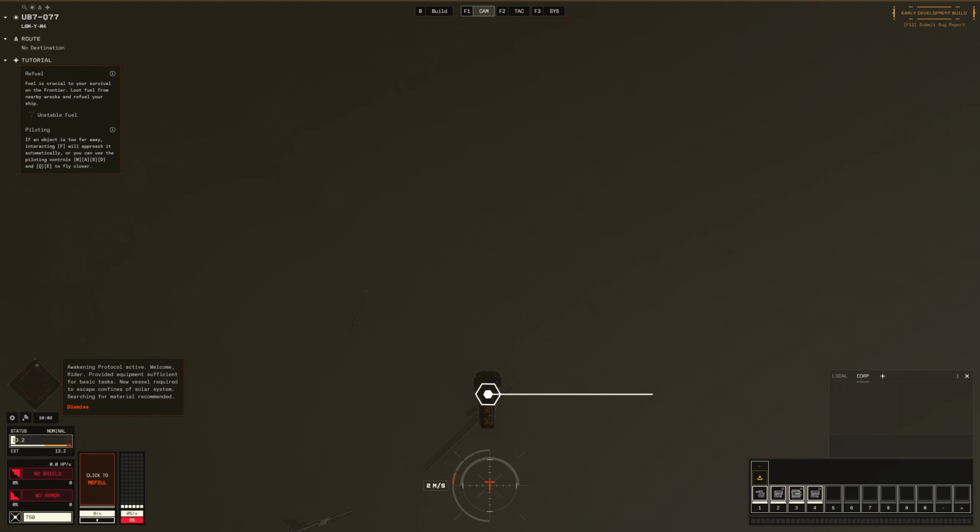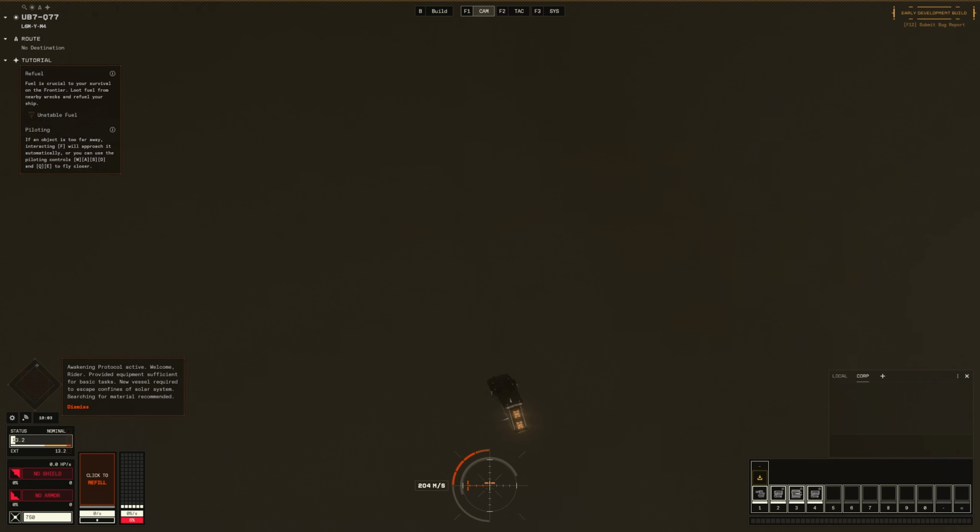Press C for the chase camera. This will settle the camera behind your ship and will follow you as you maneuver through space. This can be useful when navigating through tighter areas.